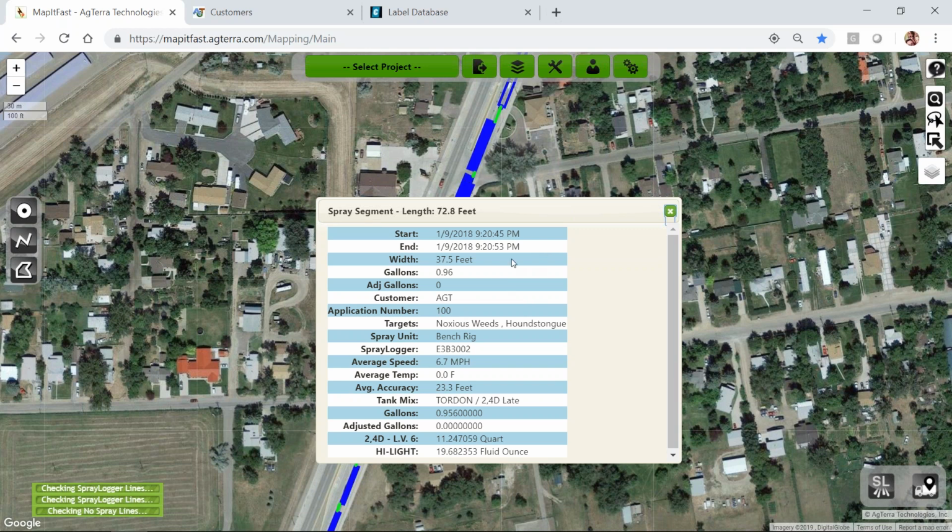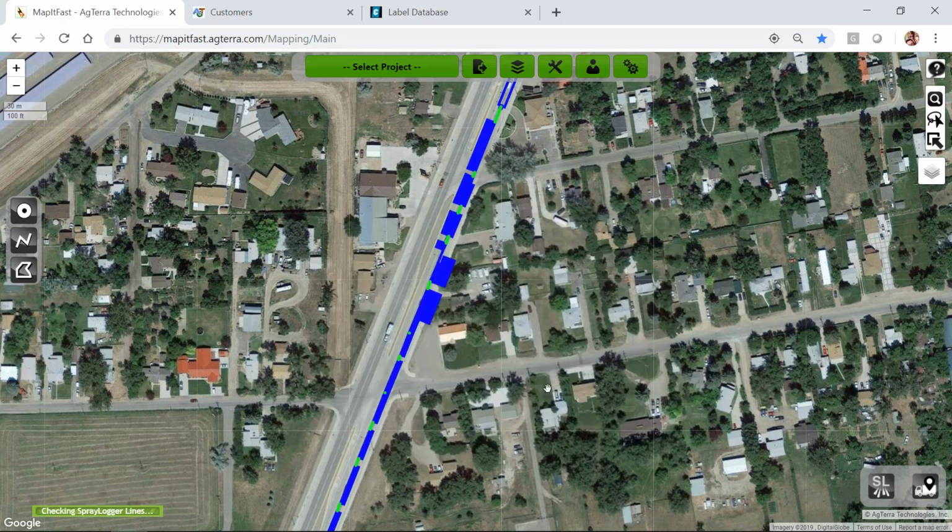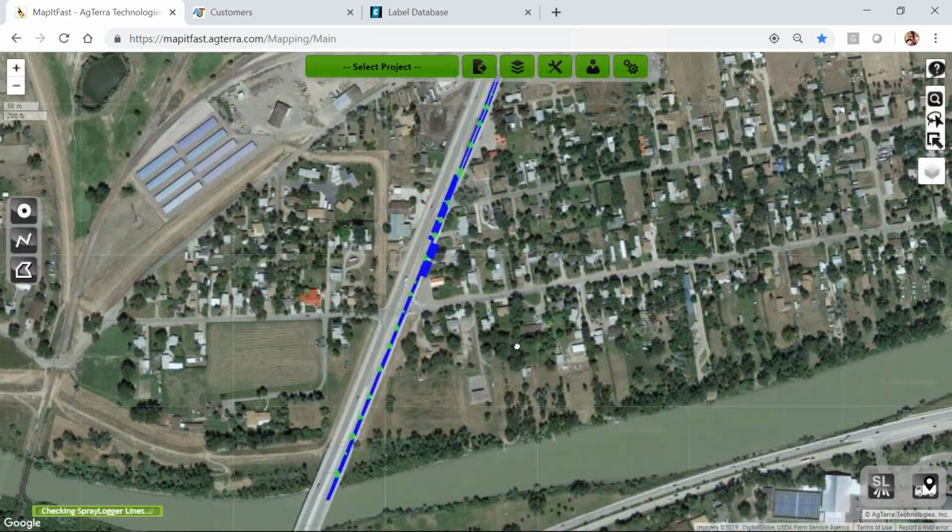So I got start time, stop time, spray width, any gallon adjustments that have been done, any targets that have been done, my SprayLogger box, my average speed, accuracy, gallons, and then individual chemical amounts. I have that information loaded there. So I have all that within quick detail.